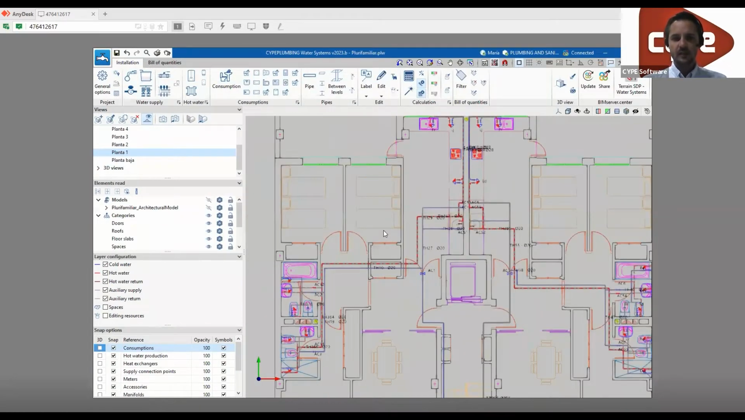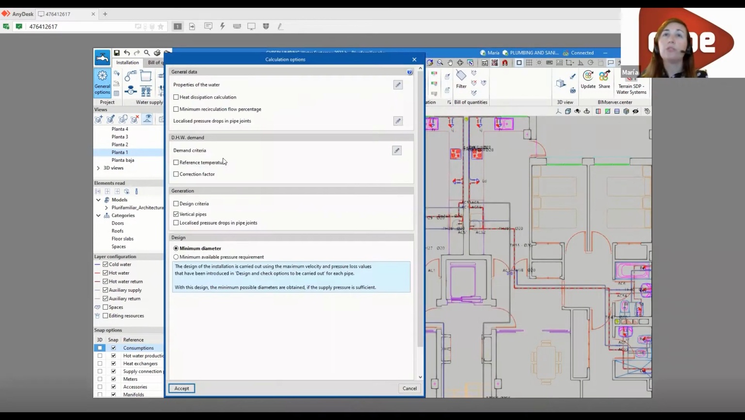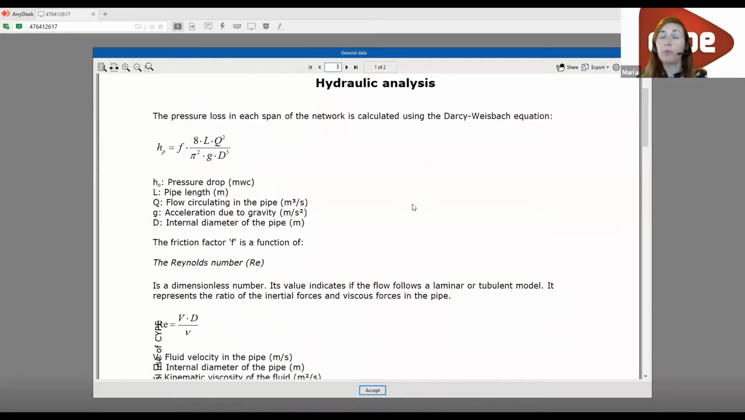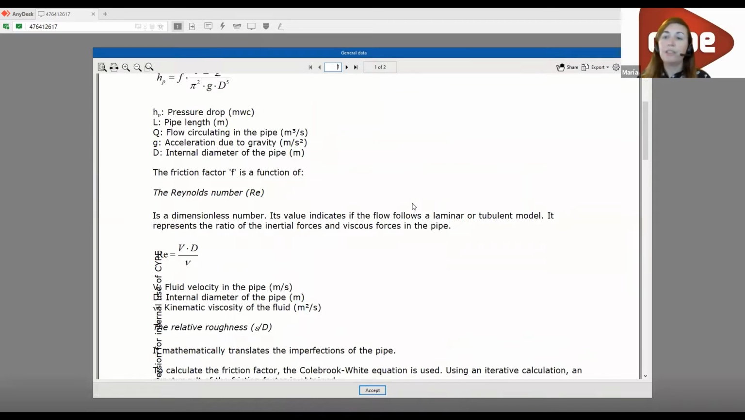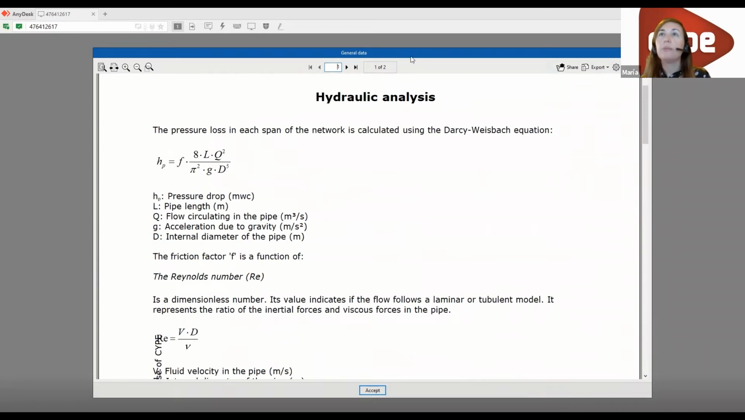Yes, of course. I think everybody got the idea. I'd like to show you, if it's okay, the general options button, because for me it's the most important part of the program. From here, first of all, you set the options for the different calculations, and you can even see the different equations used by the program. In this sense, the program doesn't have secrets. Everything can be consulted.